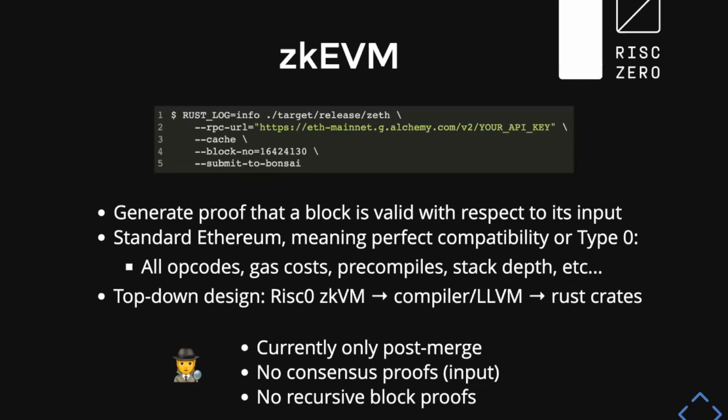As I said, we essentially use exactly the same EVM that is used by full nodes. So we get the same compatibility. All the opcodes are obviously working. We use the same gas costs. Precompiles are working. We have the same stack depth as real Ethereum. So this is perfect compatibility. That is the real deal.